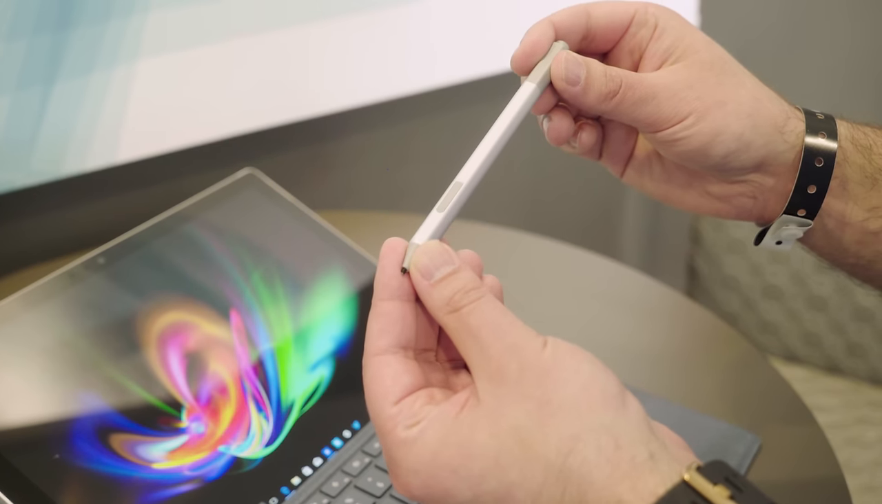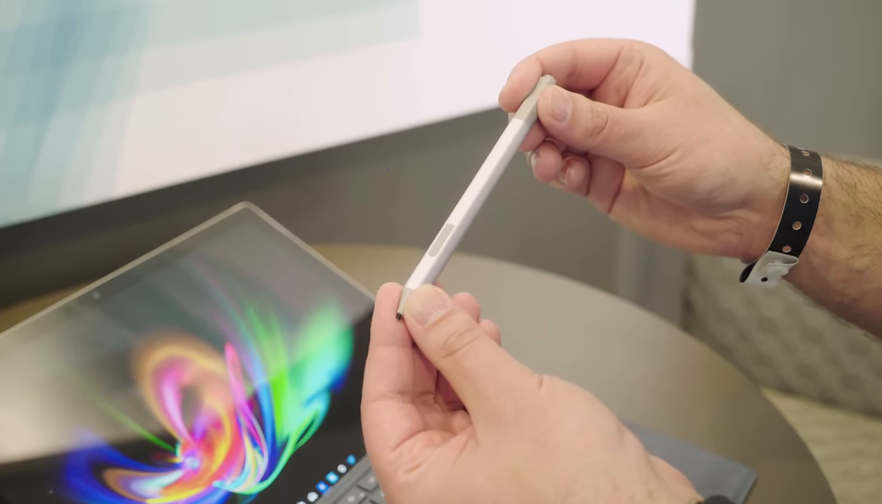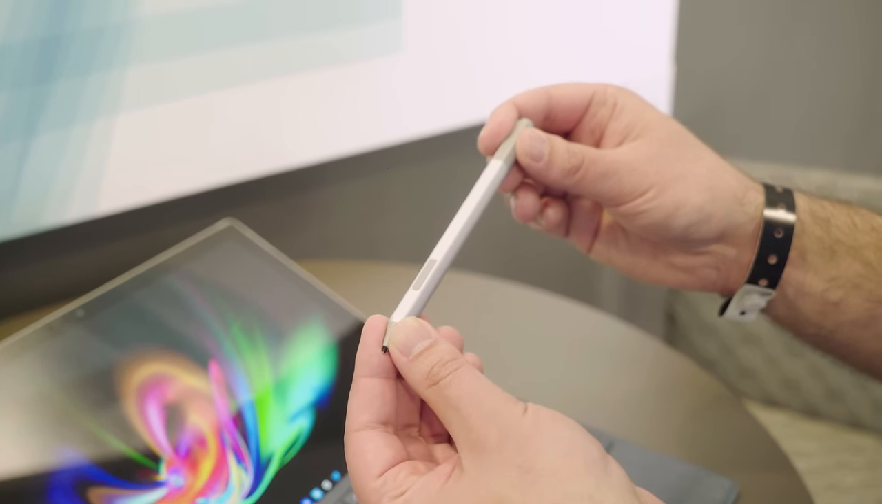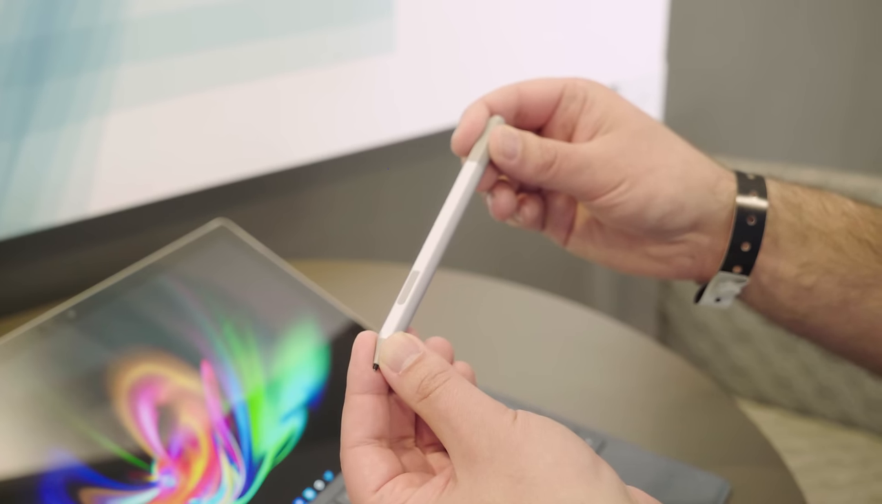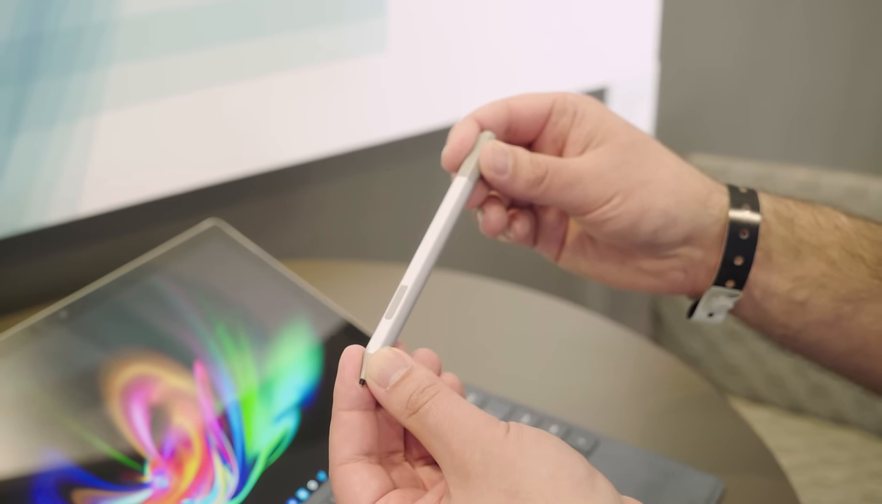Let's talk about the Surface Pen. A lot has changed here. Some of it good, some of it not so good. First of all, the not good. It's not included anymore with the Surface Pro. It means you have to buy it extra.